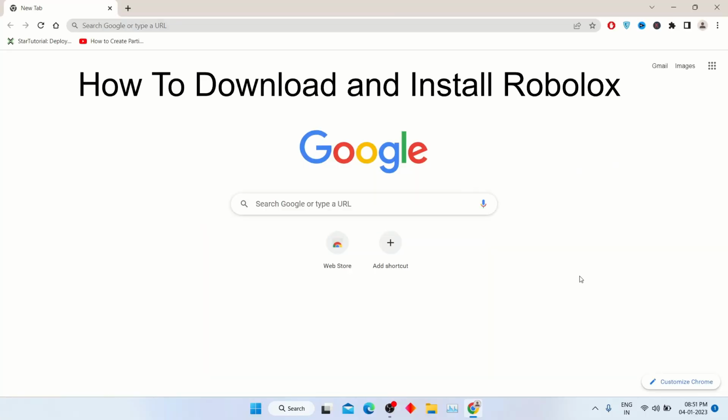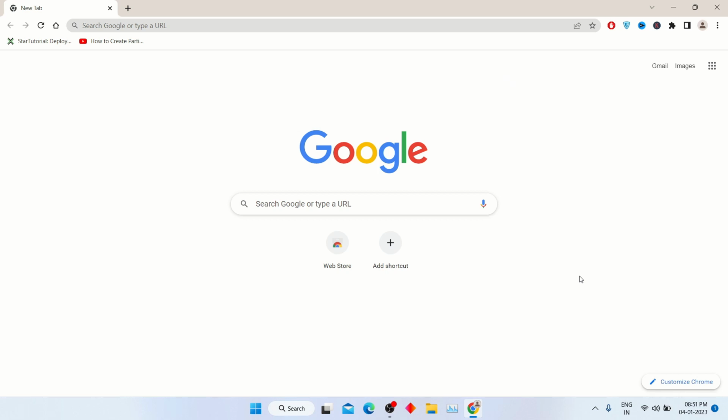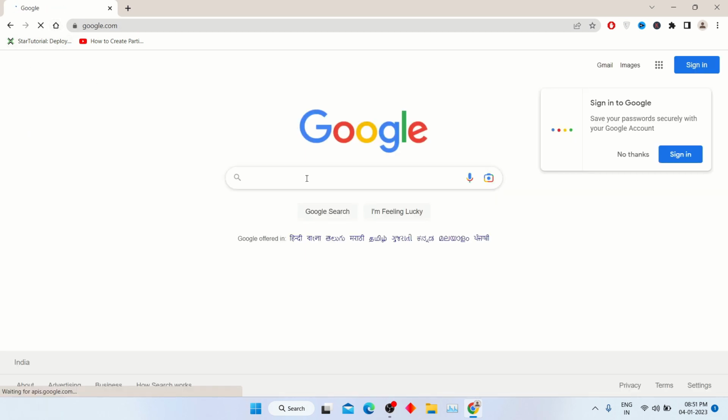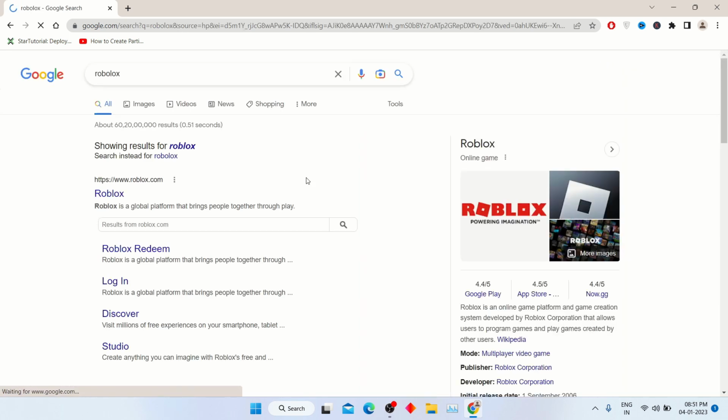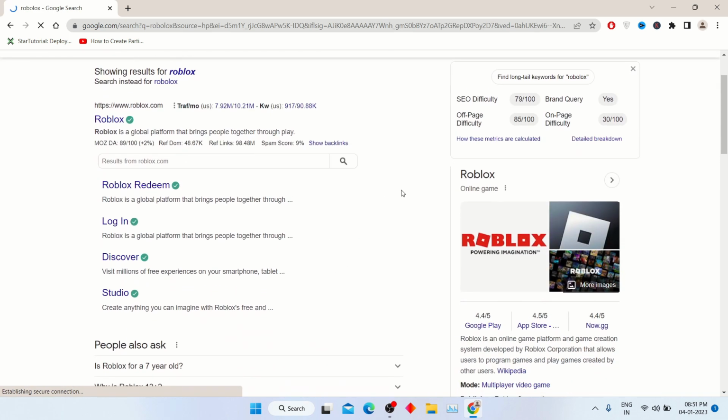Today I'm going to teach you how to download and install Roblox in computer. So let's start. First of all, open Google Chrome and search Roblox. Click on first link.